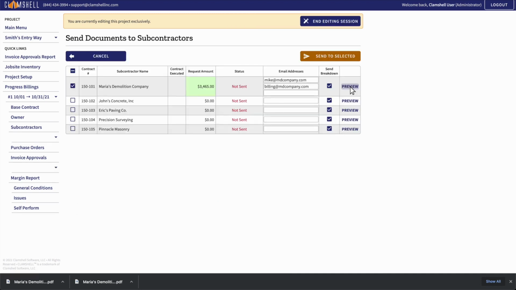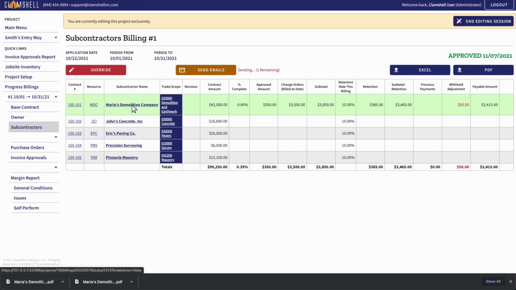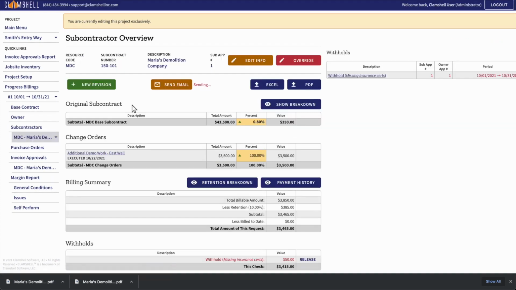When you're ready, click Send to Selected to instantly email all of your selected subcontractors. You can also send subcontractor emails individually by going to the subcontractors page.